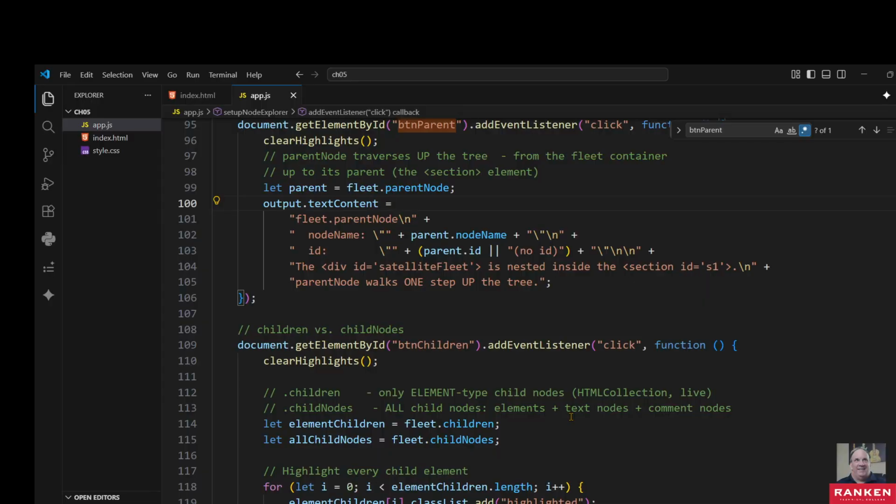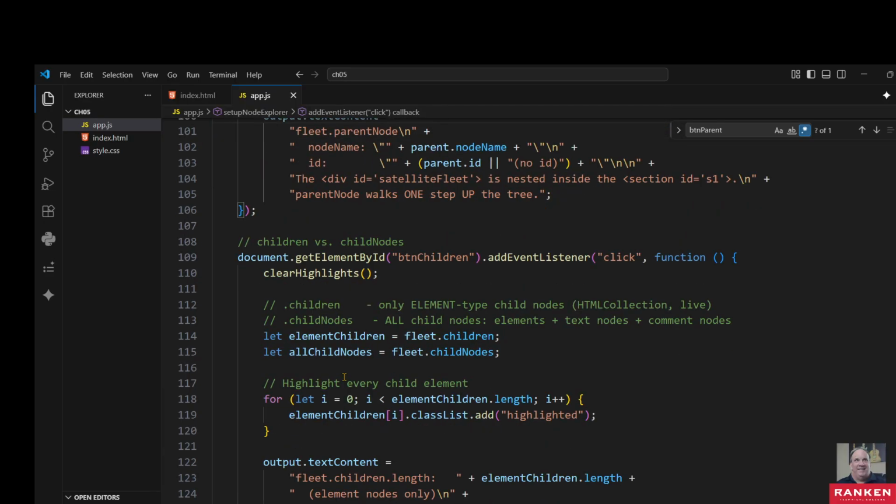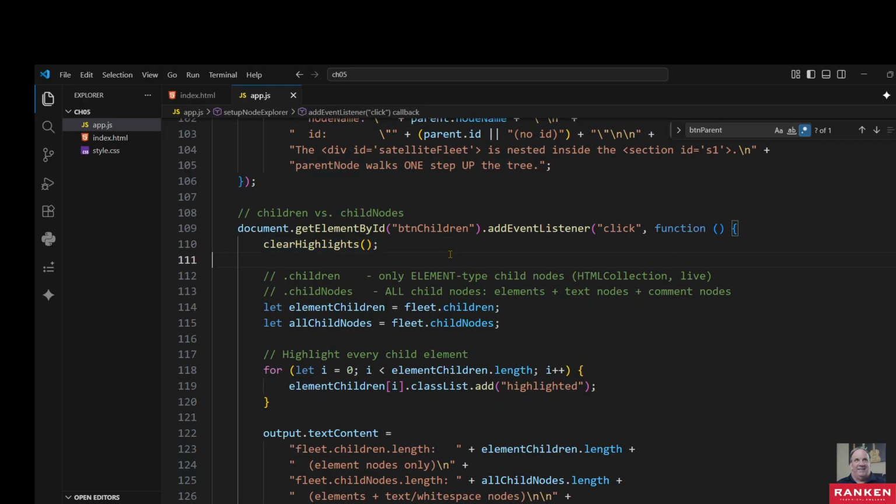Children versus child nodes, right? So we're doing the same thing here. We're registering all these events. We always clear the highlights. And that's just for this demo, right? Not necessarily that your assignment needs you to do all this, but just showing you ways you can do some dynamic things on your pages, okay?